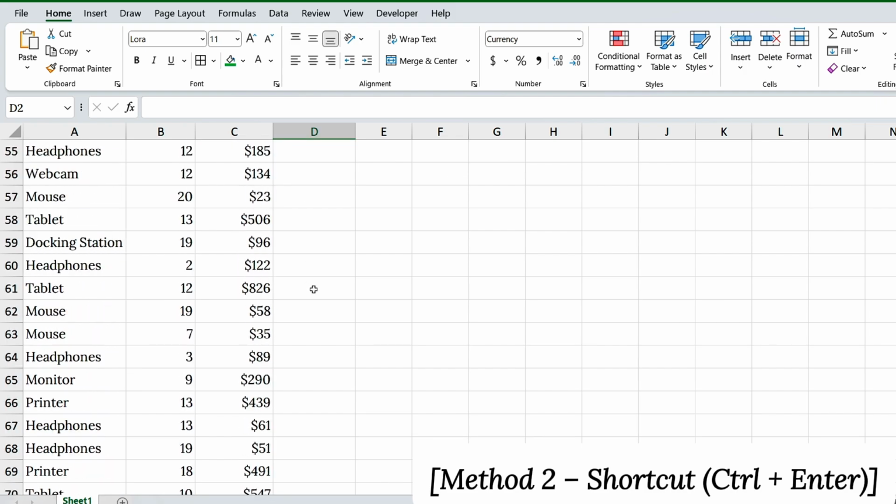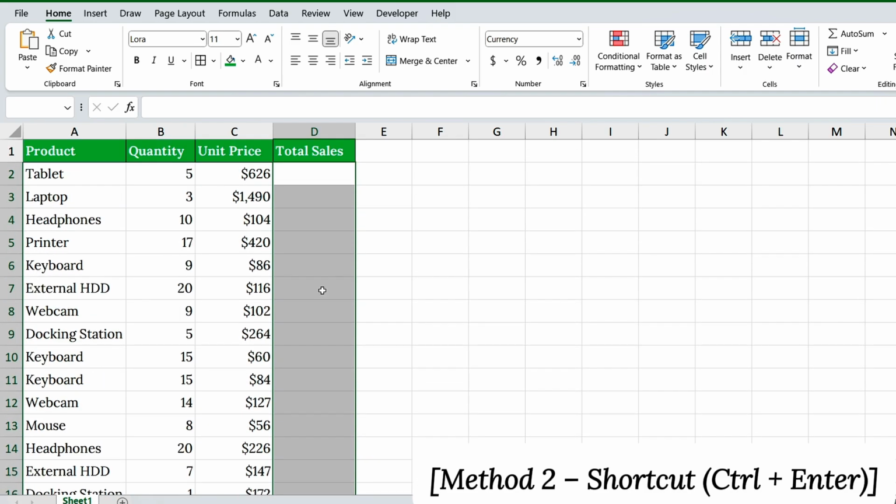Here's a faster keyboard shortcut. Select the entire cell where you want the formula. Now, type the formula just once in the first cell. Instead of pressing Enter, hit Ctrl plus Enter. Excel fills the formula into every selected cell instantly. This is a big time saver.